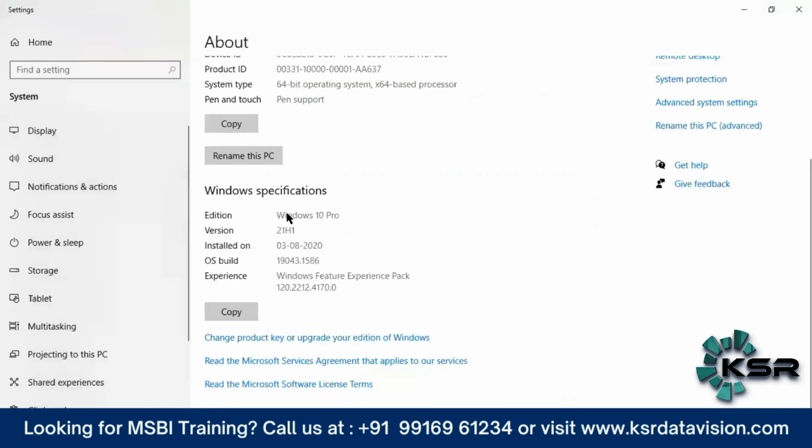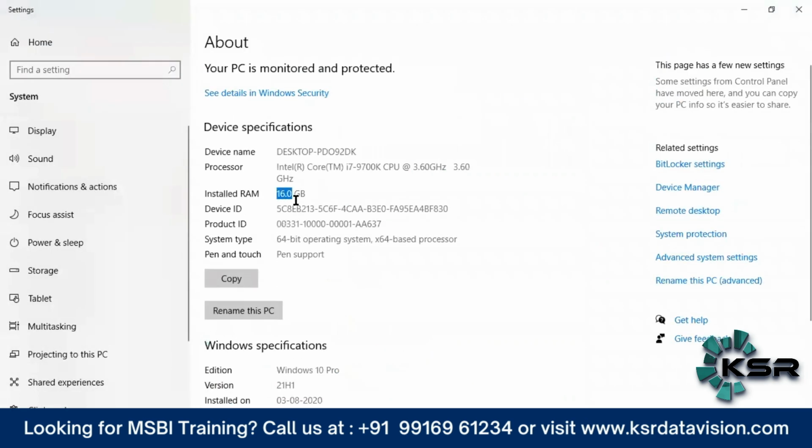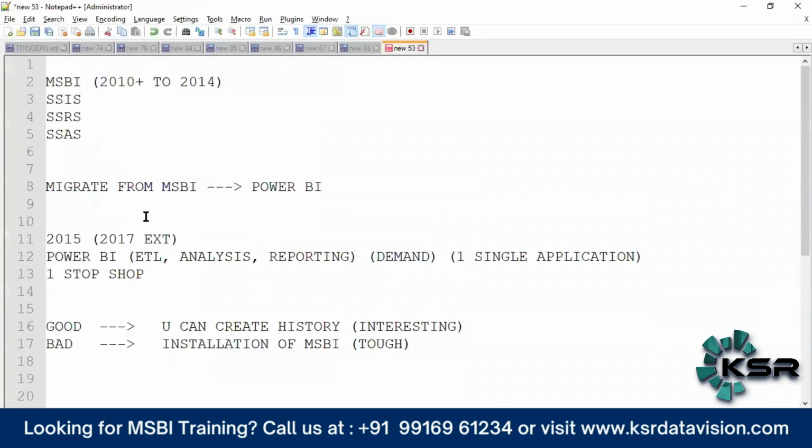My system is 16 GB RAM with the i7 configuration with the 3.6 gigahertz. Still, sometimes the jobs get stuck. That's what I've experienced even with the 16 GB RAM. So probably because what is happening in MSBI is a lot of tools here. 3 tools I need to install.